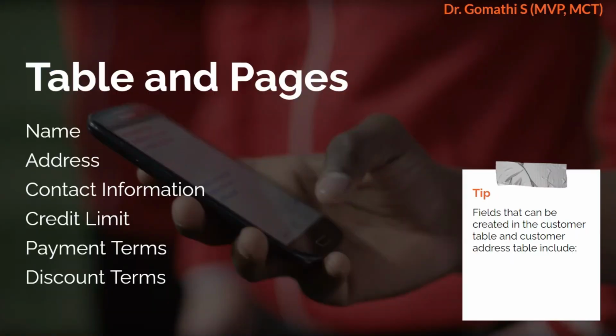I'll also tell you what fields we can create. As of now, I have limited it to these fields. This is a sample set of fields. If you want to add some more fields into it, you can definitely add them, or you can just try with these fields. I'll be adding name, address, contact information, credit limit, payment terms, and discount terms. These are generic fields which I have given. So these are the fields that can be created in the customer table and the customer address table, which is what I have added completely.